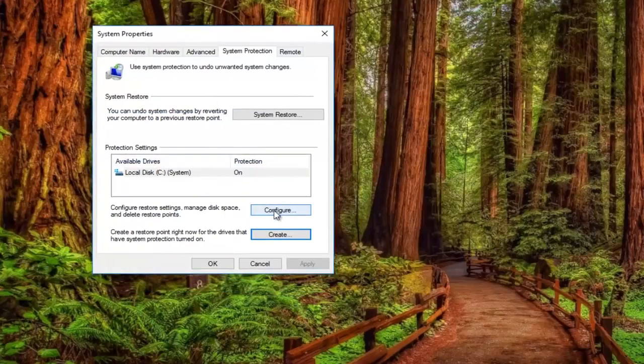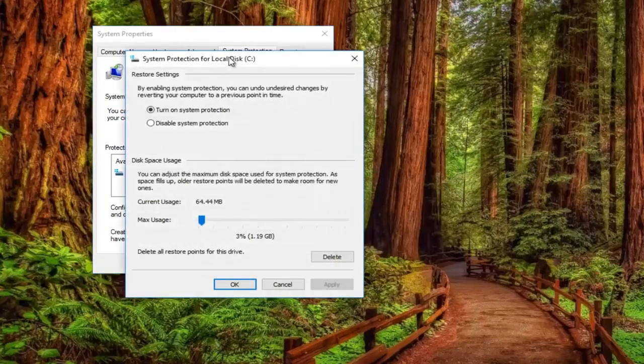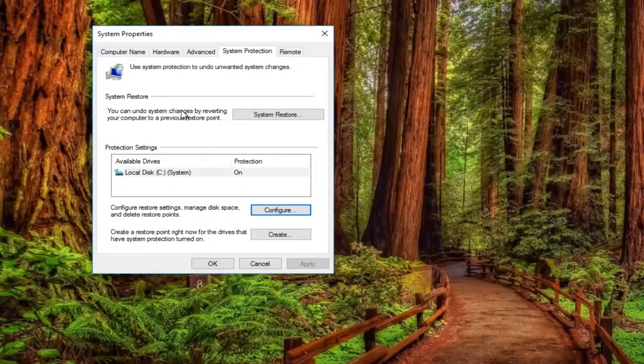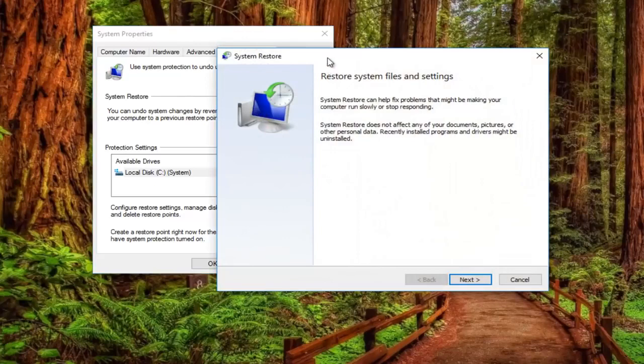By clicking on this Configure button right here, you can manage the disk space you're allotting for the System Restore space on your hard drive. So currently allocating about 3% of our hard disk space for our System Restore point. And we can actually click on the System Restore button right up here if we already had one saved and we wanted to roll back.